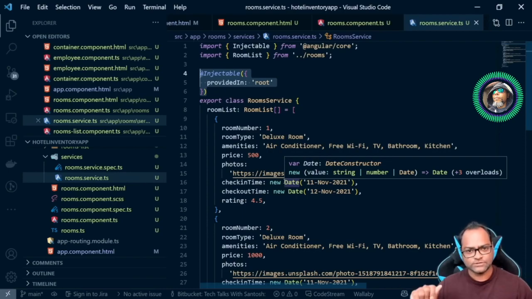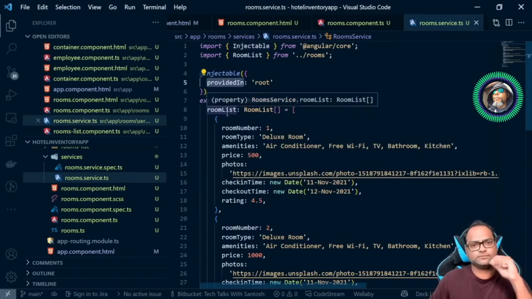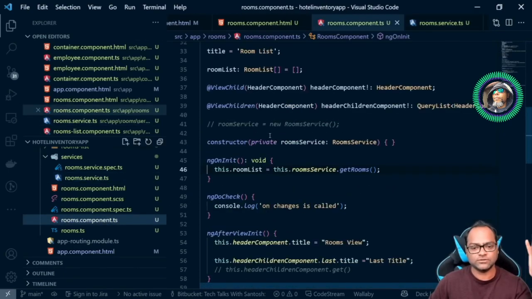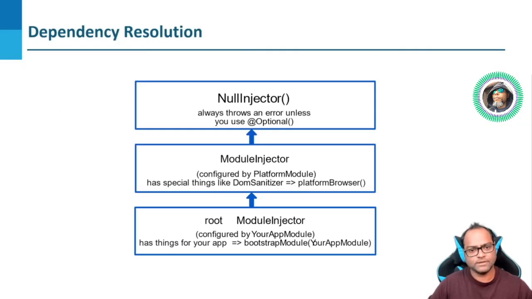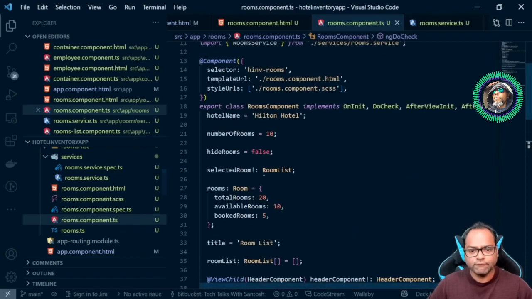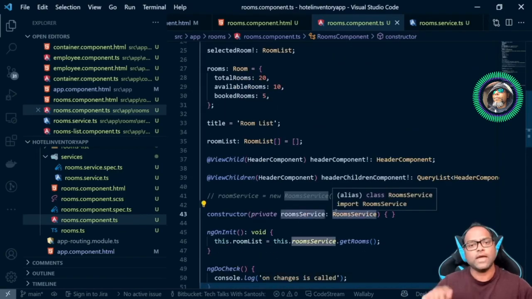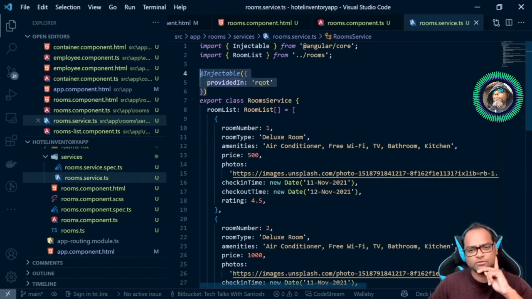Before we talk about providedIn root, we have to talk about how these services get resolved. We said dependency injection. Once we inject a particular service, Angular has to resolve these dependencies. How does Angular do that? To understand it, let's talk a little about this diagram, which is known as dependency resolution. Whenever you inject a service, Angular needs to figure out where this particular service is provided. So right now, if you see, this providedIn is something known as root.